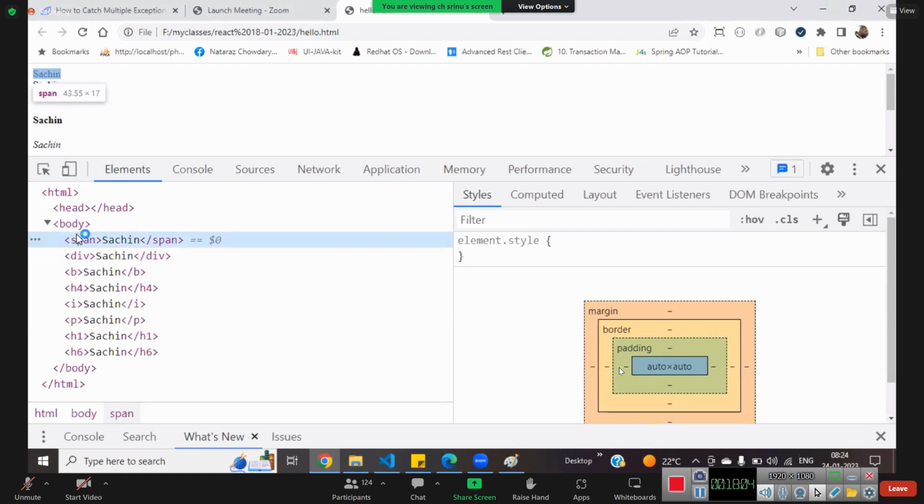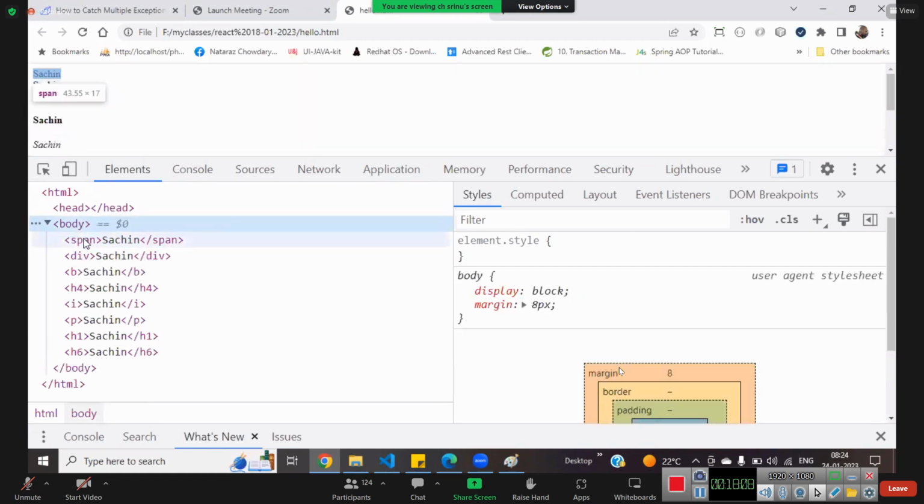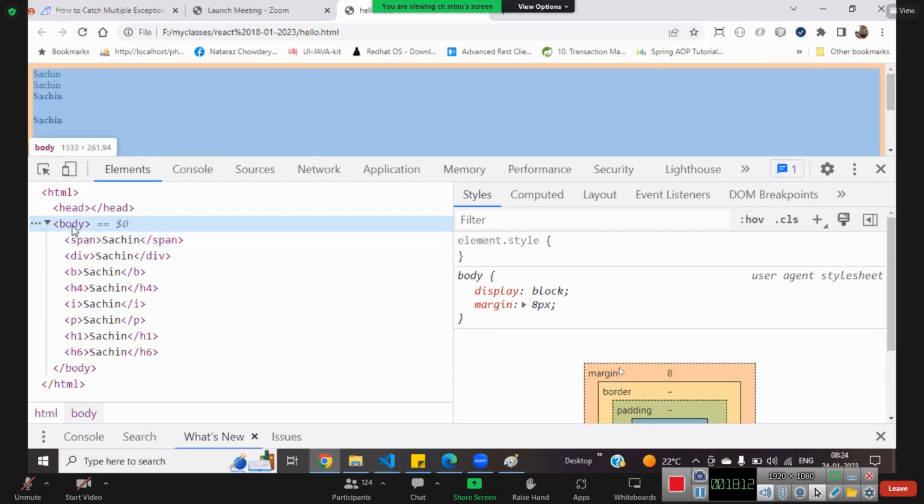Body. Body width is what? 1,333. My span width is what? 43. Is my span taking the parent width? No, right? So it is not a block level element.